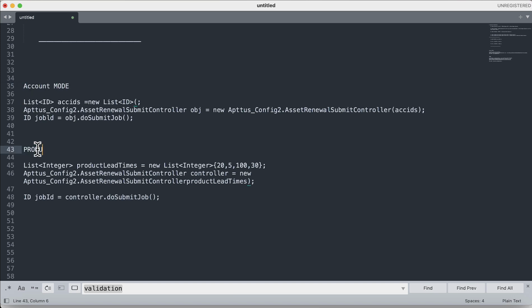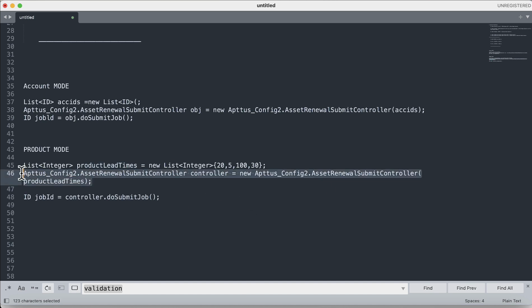But when you want to do it for product, then this is the code. Here first you set the product lead times, and then you run it for the lead times you want to check. You can pass more than one lead time also. For these lead times it will run for all the assets. So any assets having 20, 5, 100 or 30 as the lead time, the renewal will work for all of those. So there are two modes, account mode and product mode. Alright, so this is about renewal.